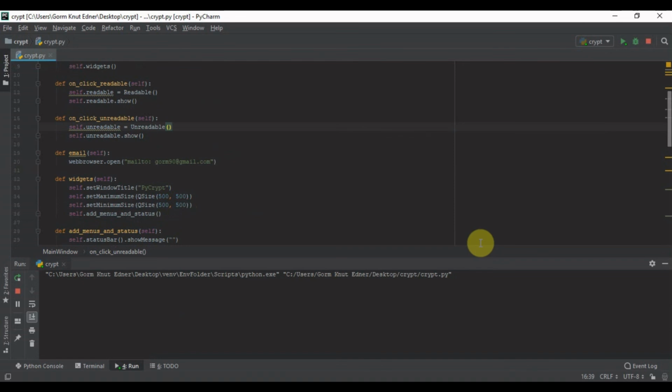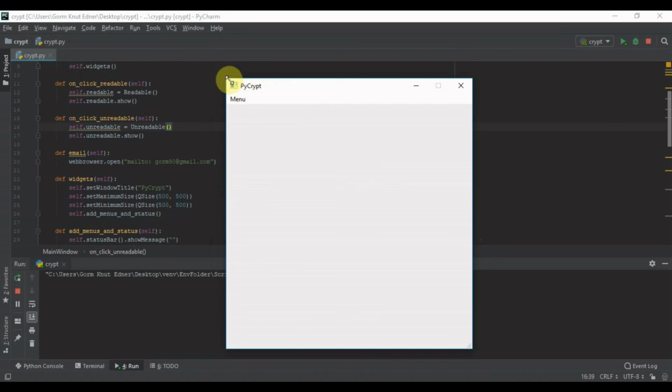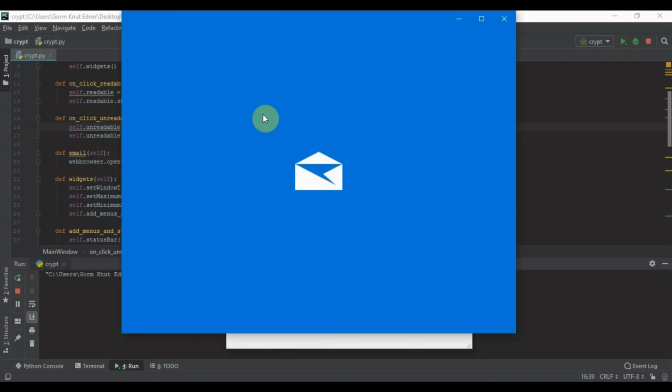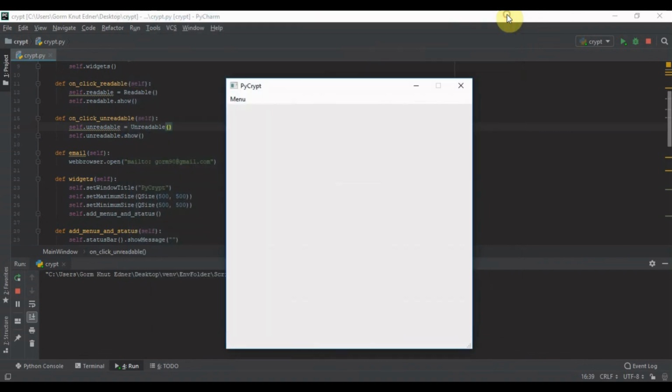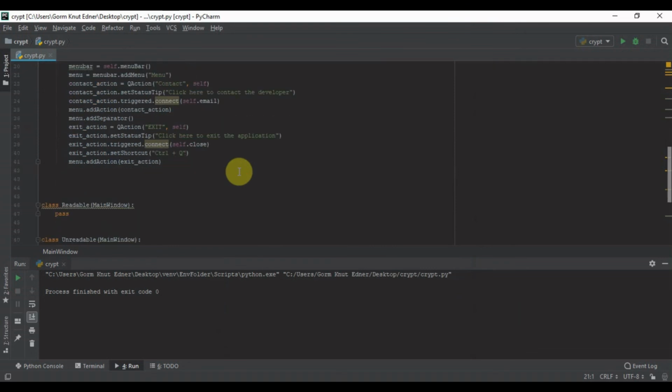It should come up anytime now, and there we are. We have our small window here, which is 500 times 500. It's not possible to change the size of it. We have our title here. We have the menu with contact. Let's see if that works. It works perfectly. It works quite fast even. And we have the exit here. So everything works so far.